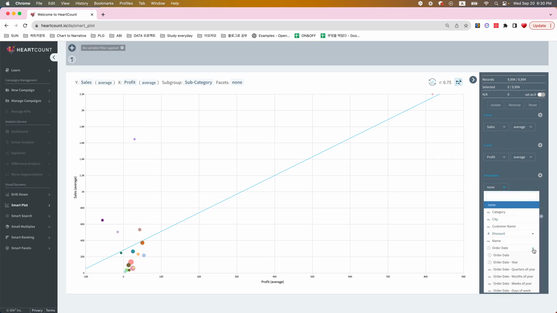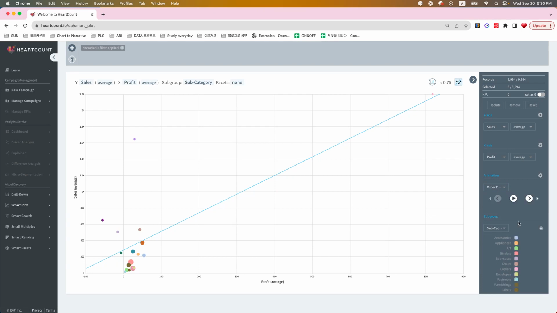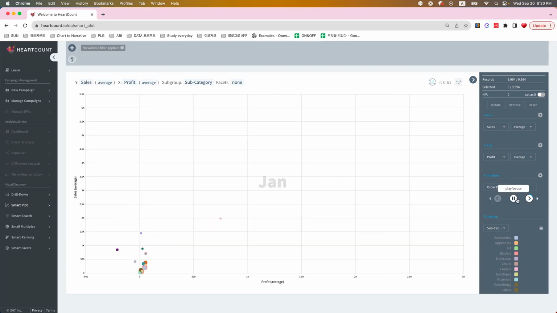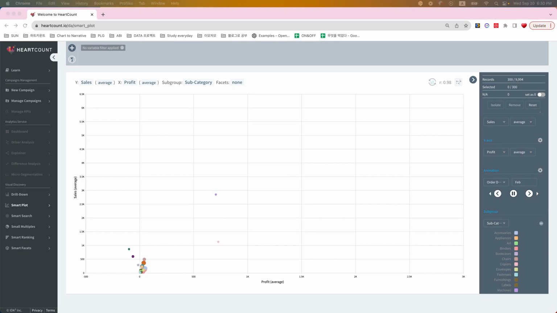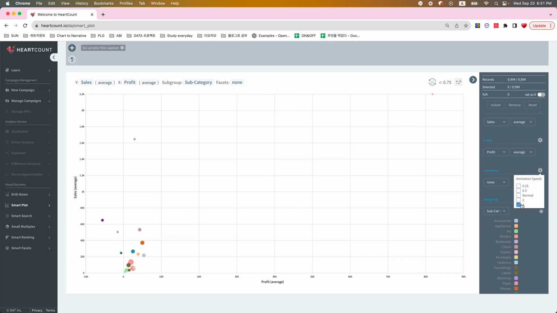I'm going to choose order date, month, and animate our data. So watch closely as the scene progresses month by month, starting from April, maybe 2014. So this will offer an overview of how product profit and sales have evolved over time. I'm going to speed up a bit. So by navigating through the dataset, you can filter and focus on specific variables or metrics to enhance your analytical depth.